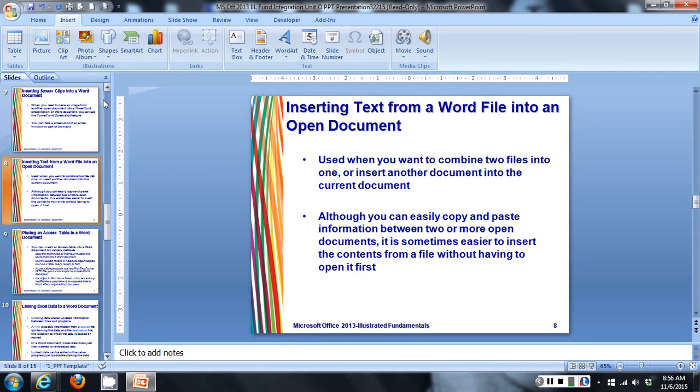One of the ways that you could insert an excerpt from another document into your report would be to insert the text from a Word file into an open document. That way it gives credence to what you did and refers back to the practice that you used. So that's just an example of what this would be used for.